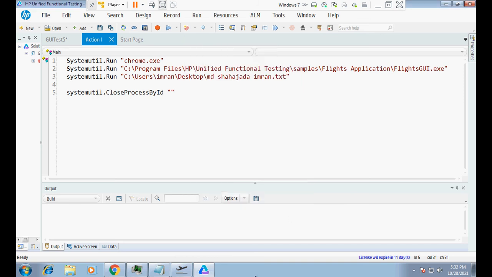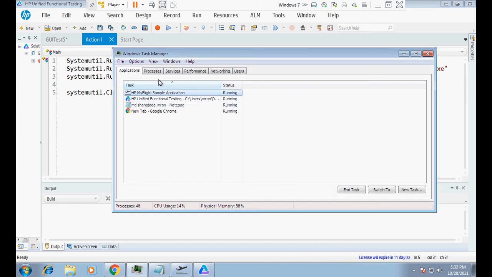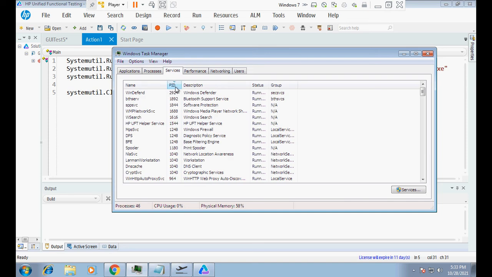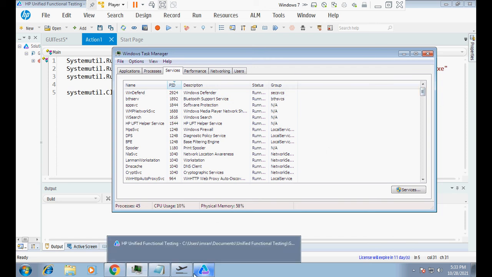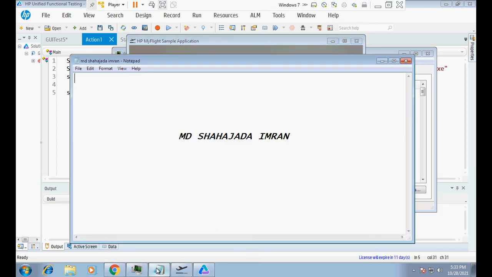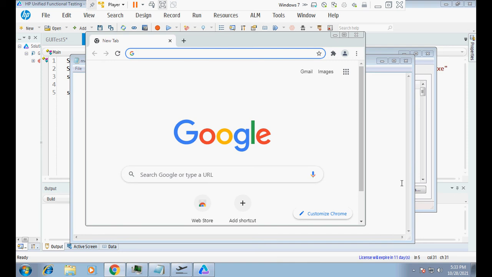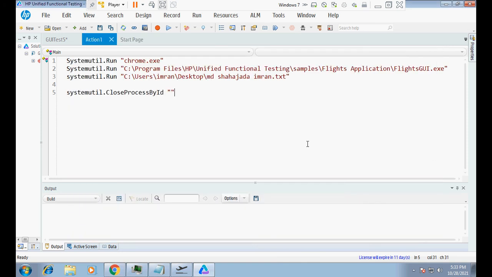If I go to the Task Manager, this is the process ID, PID. I didn't find any. These are the IDs. If it says Chrome and an ID number here, then I can take that ID. If it says Notepad and an ID number here, then I can take that. If it says sample application and an ID number here, then I can take the process ID. But for some reason, these three applications don't have a process ID. If they had, we could use that.